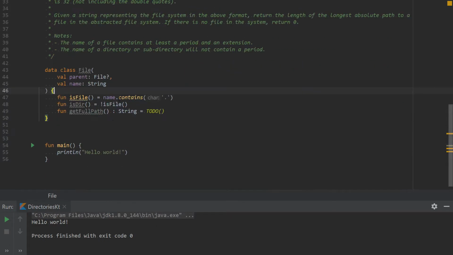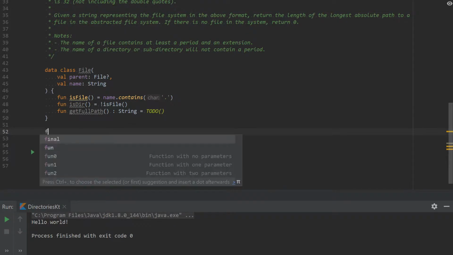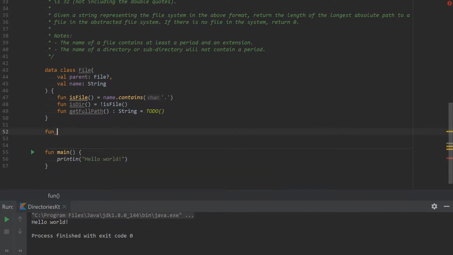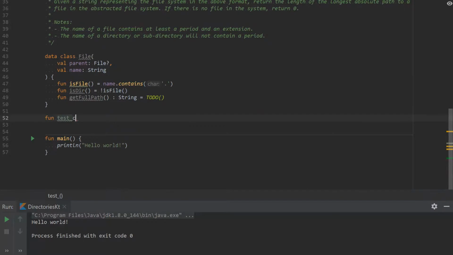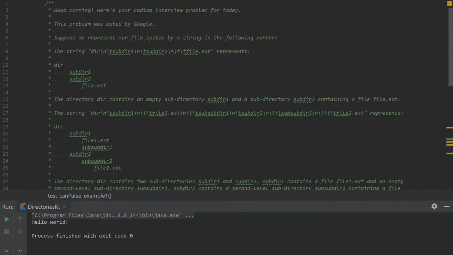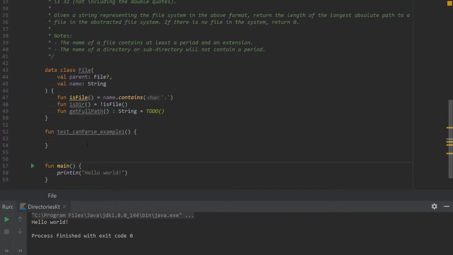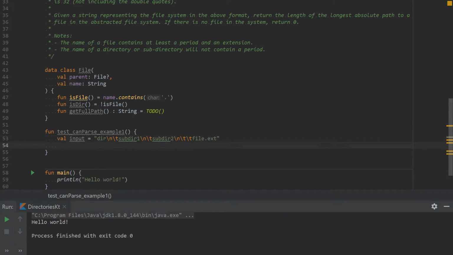So let's do this TDD style, kind of. I'm not going to use a testing framework. I'm just going to use asserts, I guess, or maybe throw exceptions or something like that. Let's write a test that parses example 1. So this is going to be example 1. So I have my input.